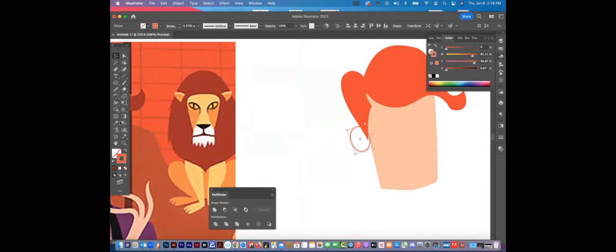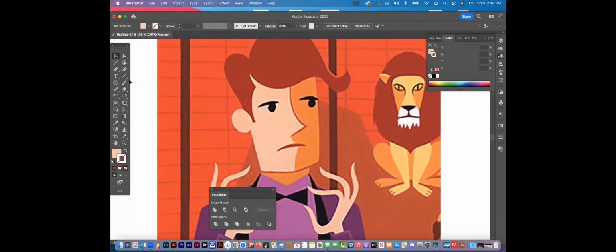And then I'll just go here, fill it with the same flesh tone. Then I'm going to go right here and watch how I can just basically do nothing here, except for maybe here.